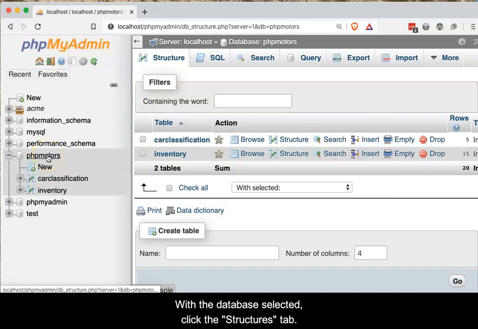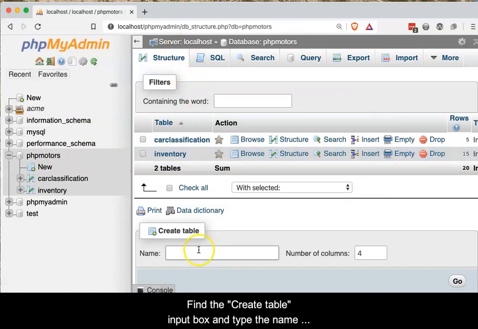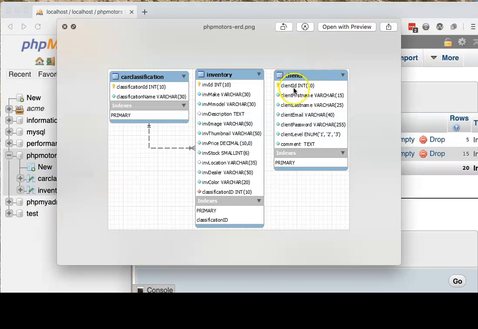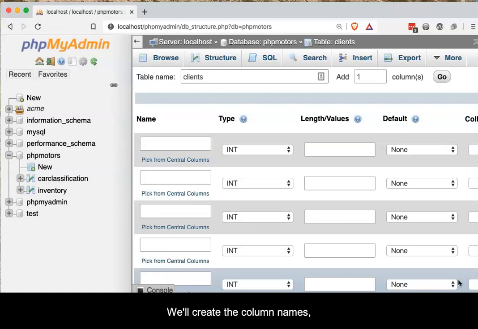With the database selected, click the Structures tab. Find the Create Table input box and type the name of the new table, Clients. Change the number of columns as needed, referring to the Clients ERD, then click the Go button. We'll create the column names, types, and sizes as shown in the ERD.